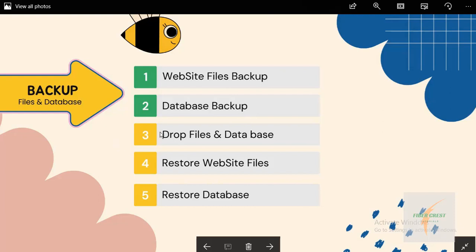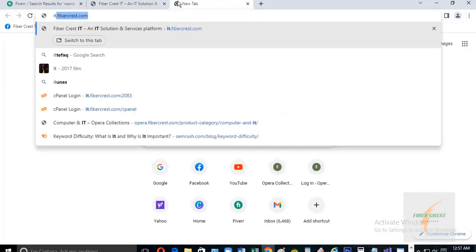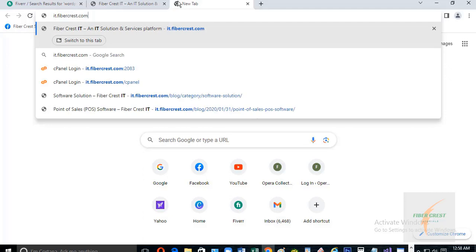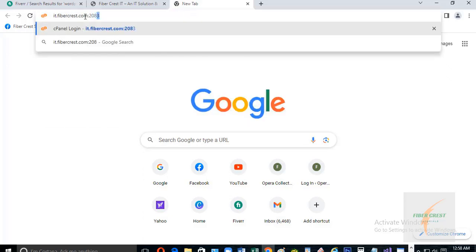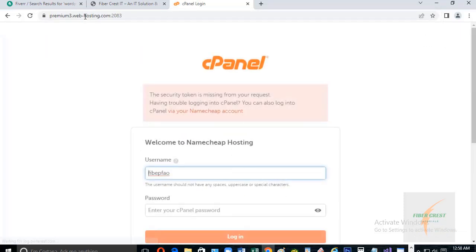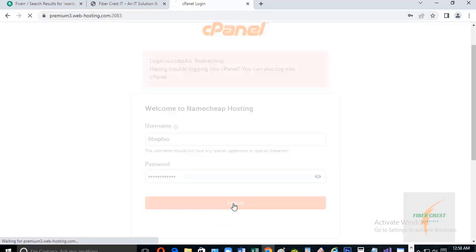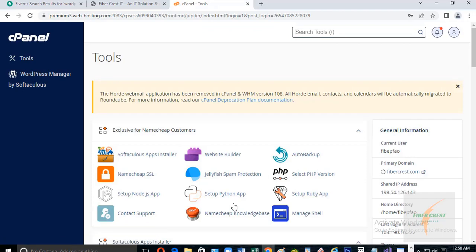At first, going to take a backup of website files and database. So to take a backup of the website, let me write the site URL with port 2083 for cPanel. Now log in to cPanel. Use cPanel login credentials, which usually you can get in the welcome mail provided by your hosting provider. Click login. So I have logged into cPanel.